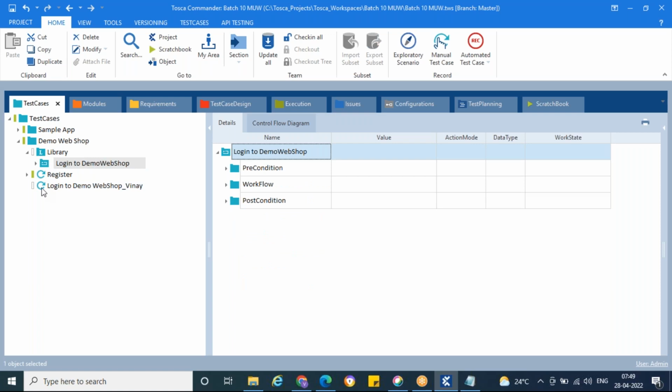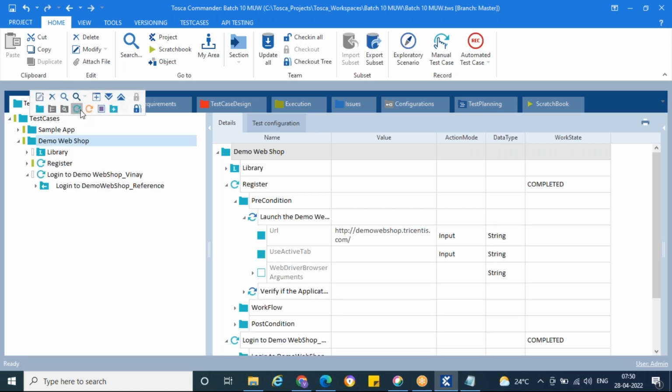Now all the 10 users, say for example Vinay, Shiva, Mugdha and all these people, if they want to log in, they can just drag this one and put it in their test cases. See, log into demo web shop Vinay. So now I can run this in my own test case.